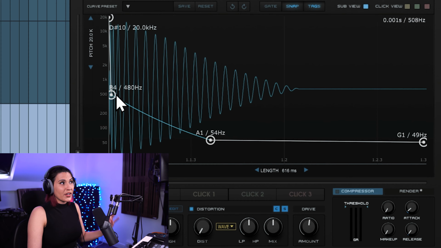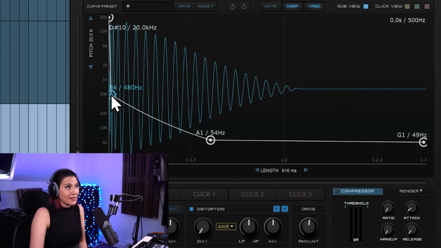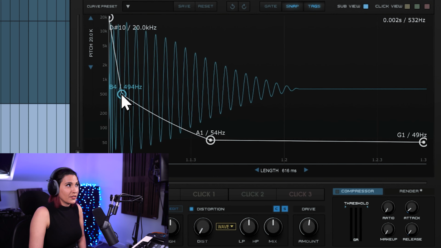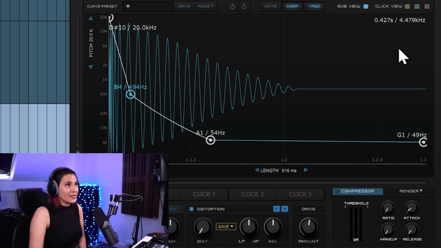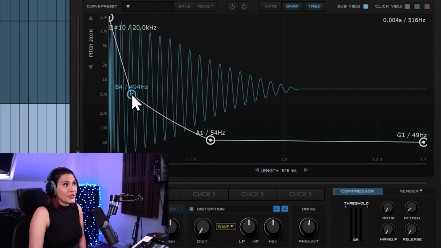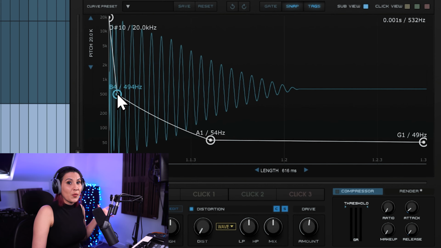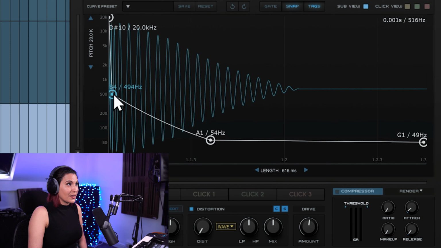If you want to see how much time that actually is, if you put your mouse over the node, you'll see in the top right corner, it's actually 0.0 seconds. If I drag this out up here in the top right, you'll now see it's 0.001 seconds. That's the amount of time that it's going to sonically produce from 20,000 hertz to 494 hertz. Bring that out and it increases the time in the top right corner, 0.004 seconds. So let's listen to what this transient sounds like when we bring this node over to the right.